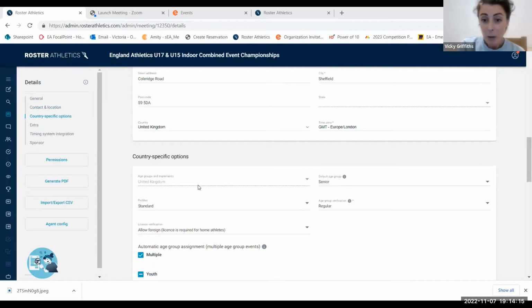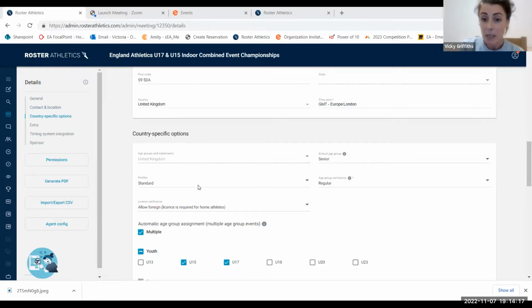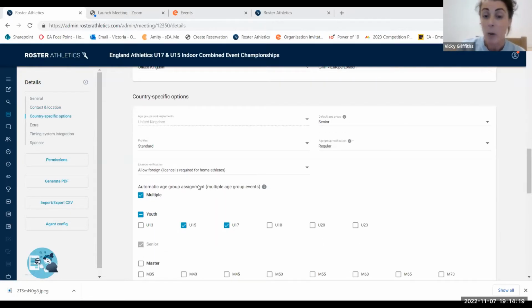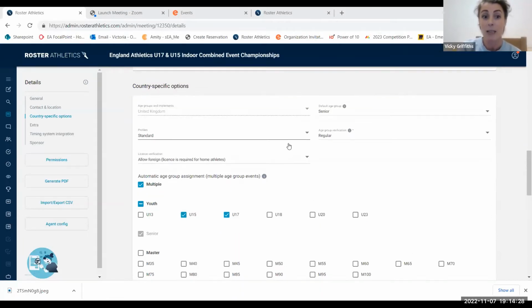As you move further down the page, it becomes more specific to the competition, and this is the section where it will differ per event, in terms of the age groups that your event is running and the events that are taking place. So this section here, as I say, gets a bit more specific.